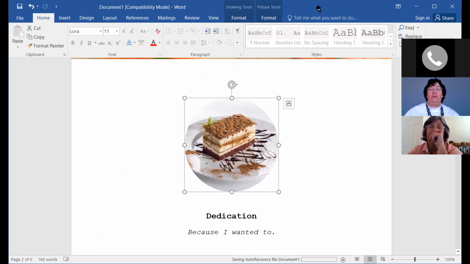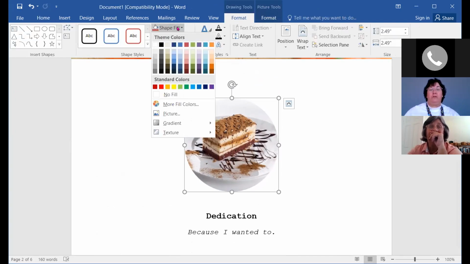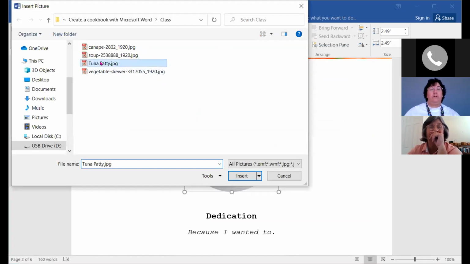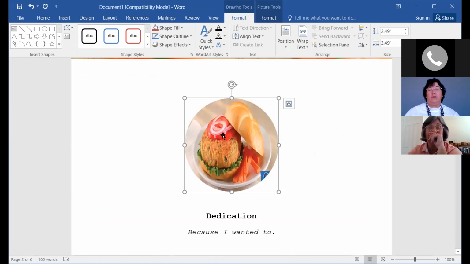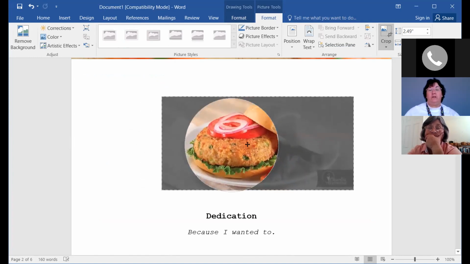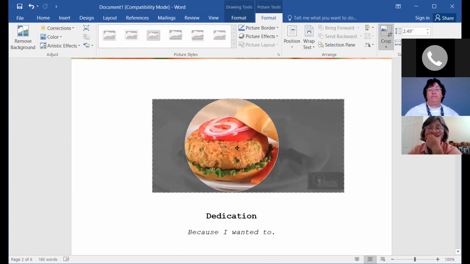So if I come up here to the top, my drawing tools, here's my shape fill again, down into pictures, from file. Let's see, I did my tuna patty. All right, so here's a funny looking tuna patty again. I went up to picture tools, underneath my crop, and I do my fill. See, I can move it to the left or to the right. And you actually see the fact that I've got it blocked out here as a circle pattern.